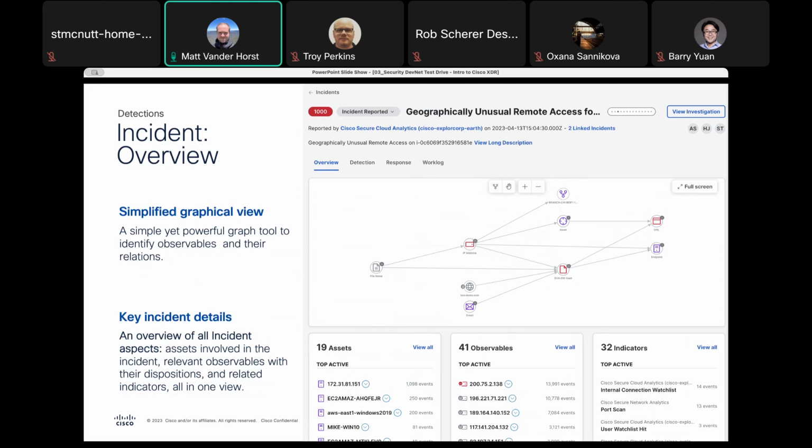And then at the bottom, we have key incident details, such as what assets were involved, the list of raw observables and how many events each of those observables belong to, and then indicators of compromise or indicators that describe the types of behavior that we're seeing based on the events and based on the way that those observables are interacting with each other.